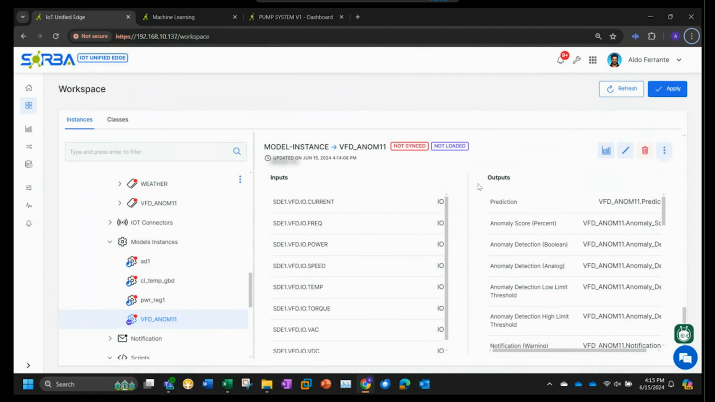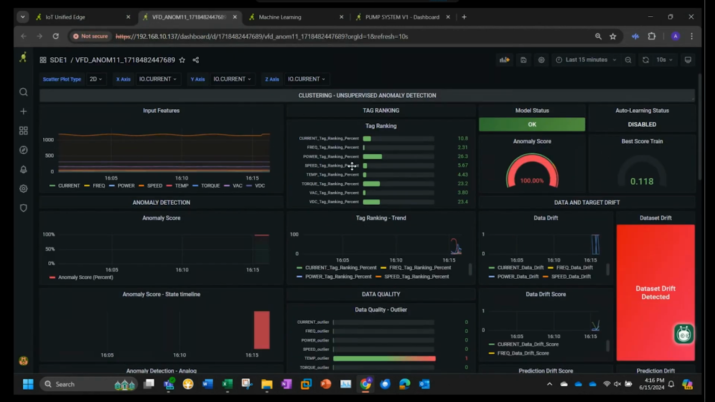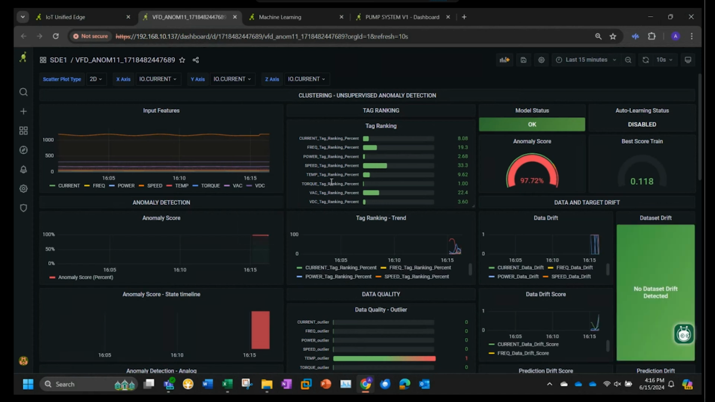Okay, so now after the Apply button has been pressed and the system has restarted, the SORBA SDE also creates a default dashboard for you to visualize the outputs of that agent. This dashboard is just a default dashboard, and it displays all of the information for that agent, which is quite a bit of information. You can always customize these dashboards and make them simpler, focusing just on the information that applies to you. What we'll focus on is the top left-hand corner, the input features.